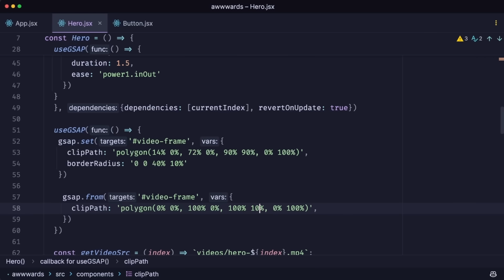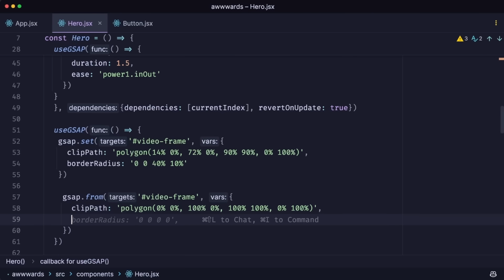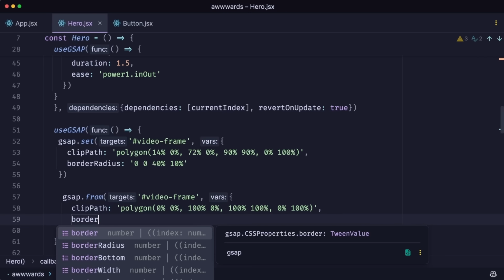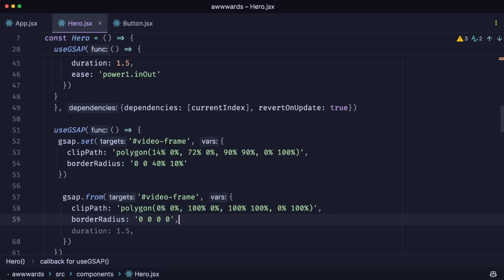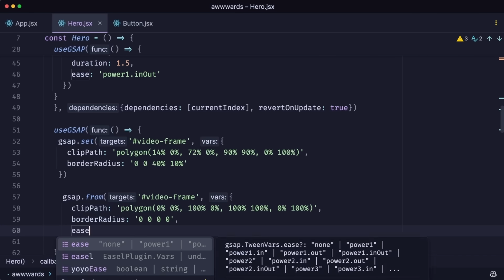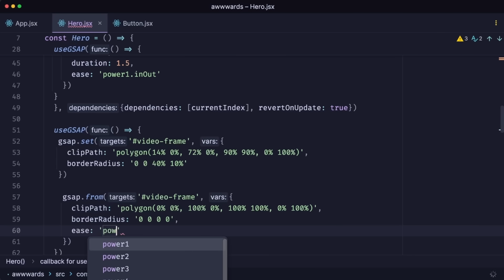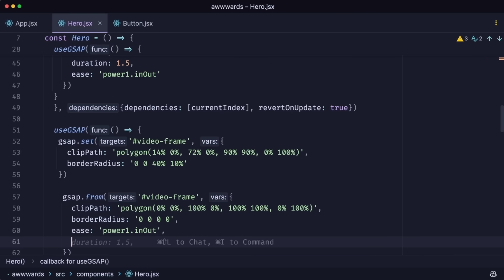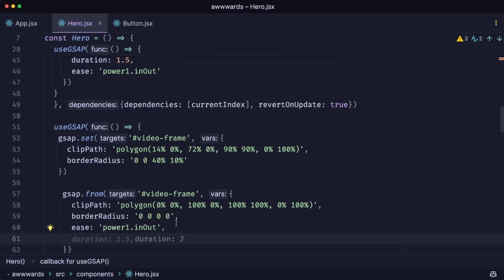This will actually turn it into a square or a rectangle. Now we can also reset the border radius right here by setting it to 4 zeros. We can give it an ease of power1.inOut, and we can also give it some kind of a scroll trigger to know when the animation should happen.